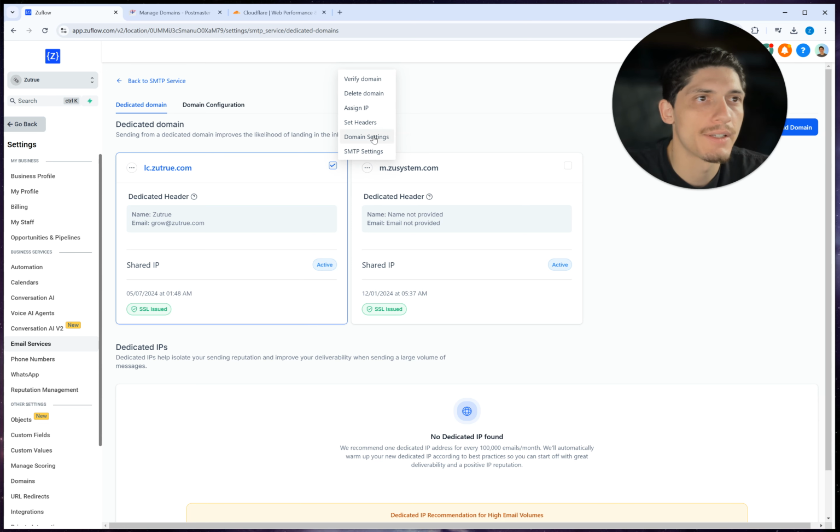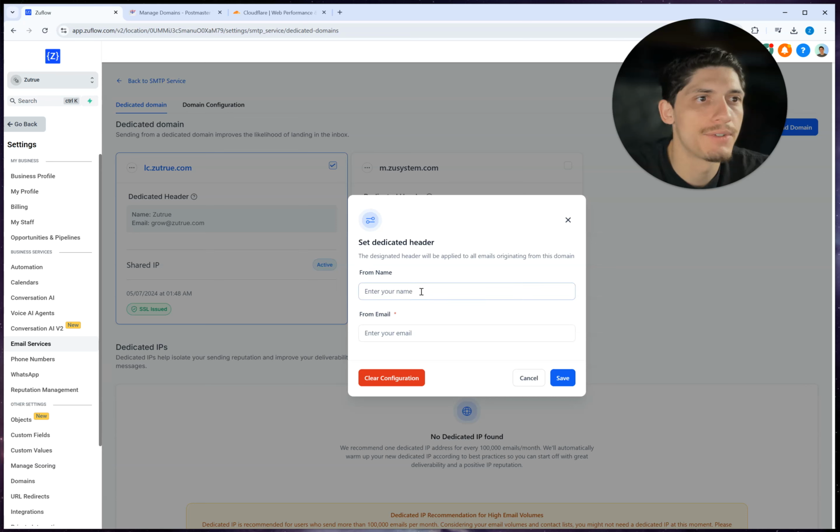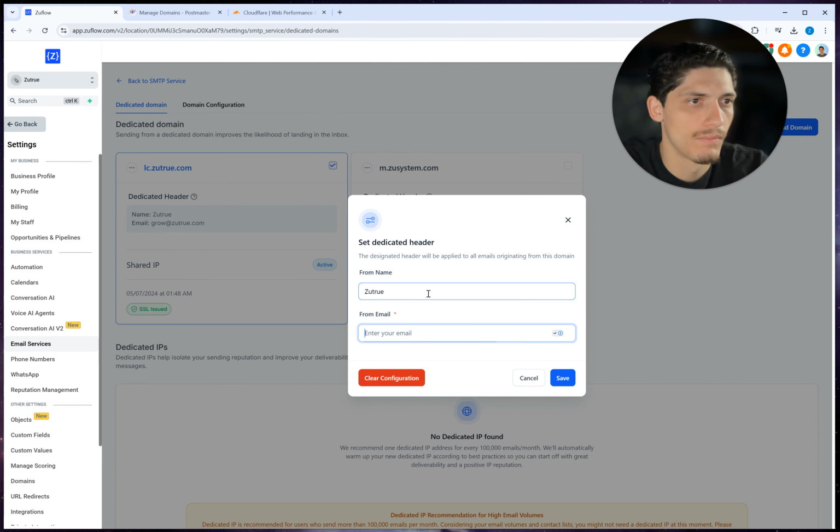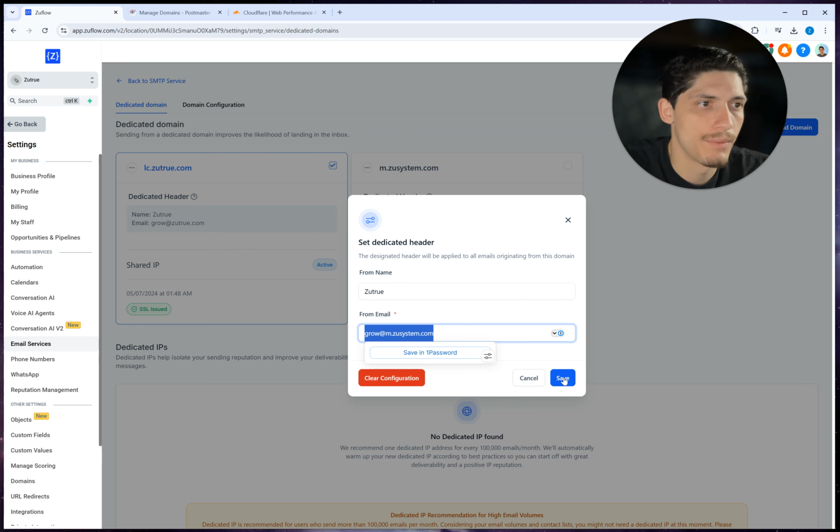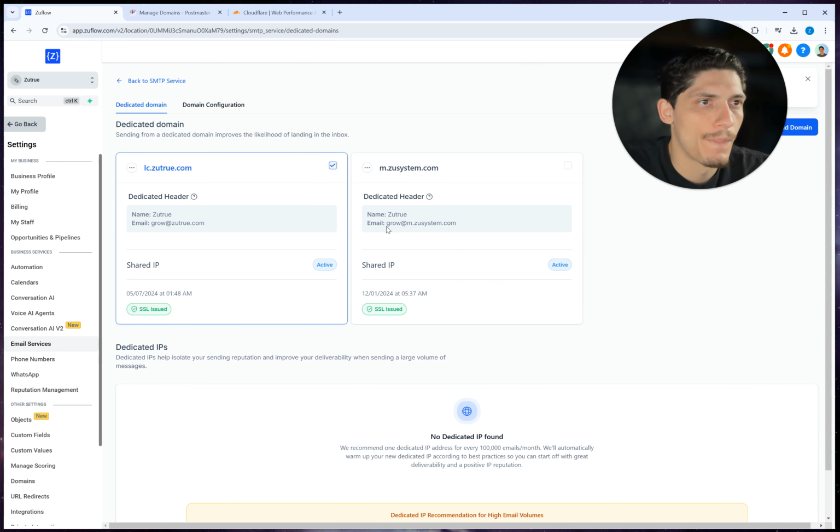Now we're going to select set headers. And now we're going to do, let's say, grow at m.zeussystem.com because you want to use the main domain that you have, right? Click save. That looks right now. And now we could switch it. If this is having issues going to the inbox, we can actually just switch it as the main domain.